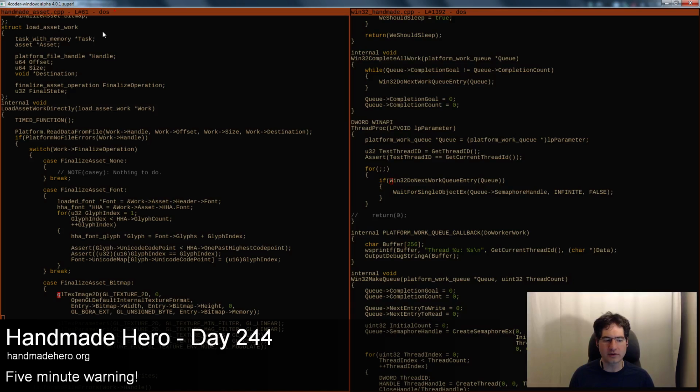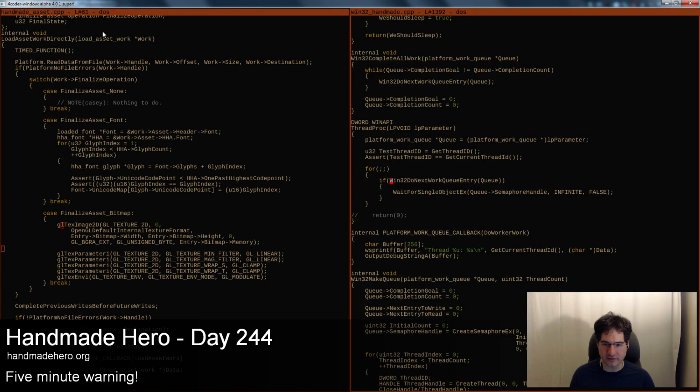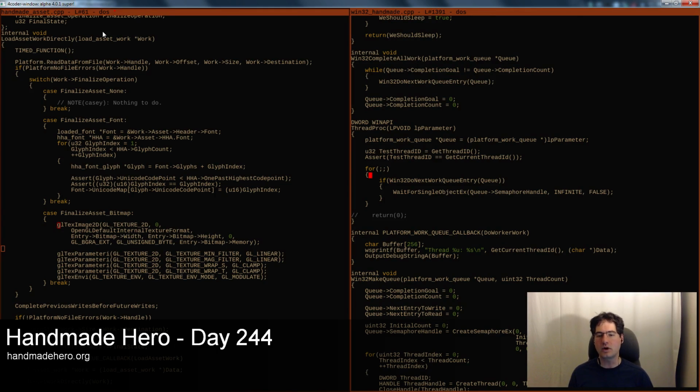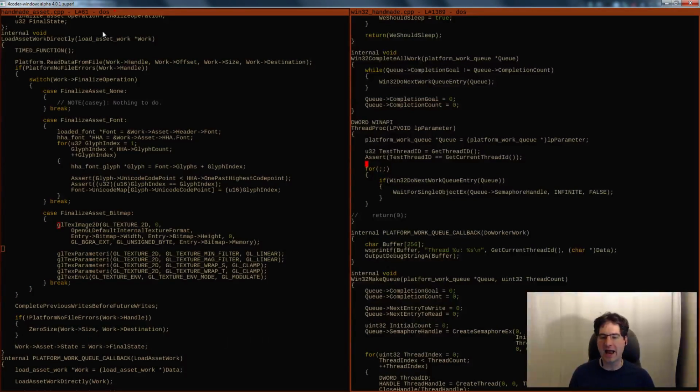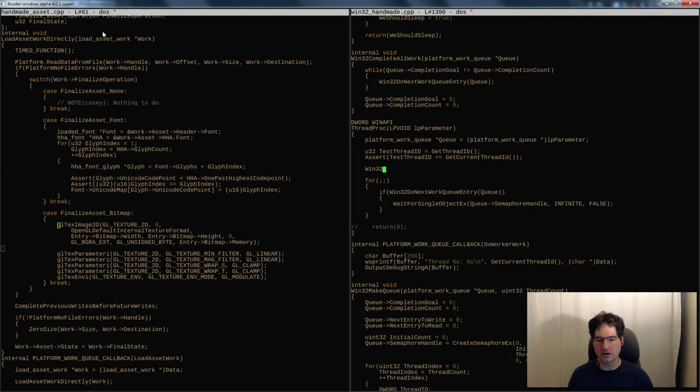And when it does that work, one of the pieces of work it might do is to call through here and call finalize asset bitmap, which means that any thread that is created on our work system needs to have an OpenGL context associated with it. Otherwise, the glTexImage2D call will fail. So what we need to do here before any thread proc actually goes into service, we need to make sure that it has created its own context. So we need to do something here like Win32 create OpenGL context for worker thread. Once we have that, then these threads will be able to perform those downloads.